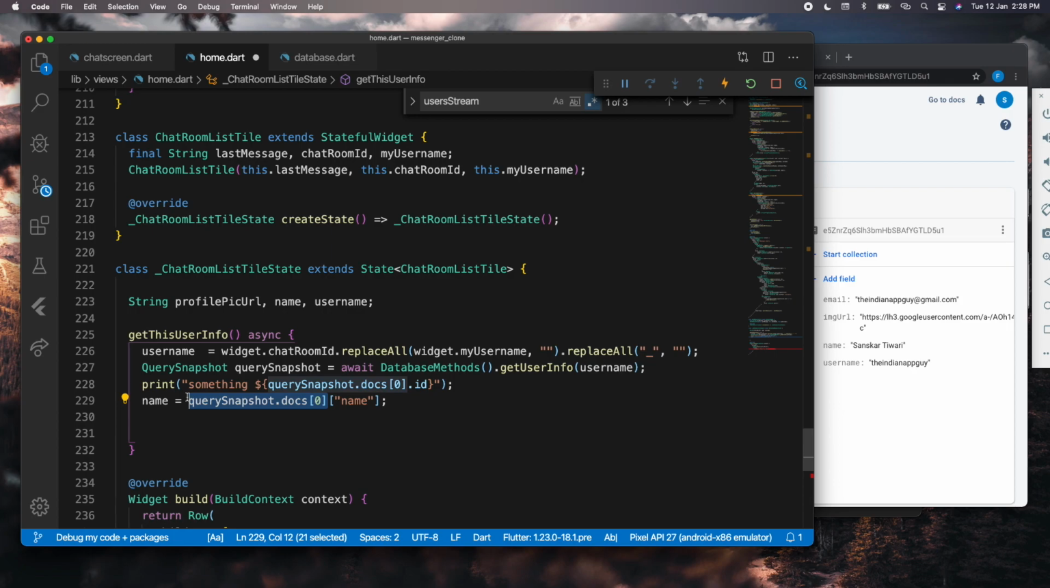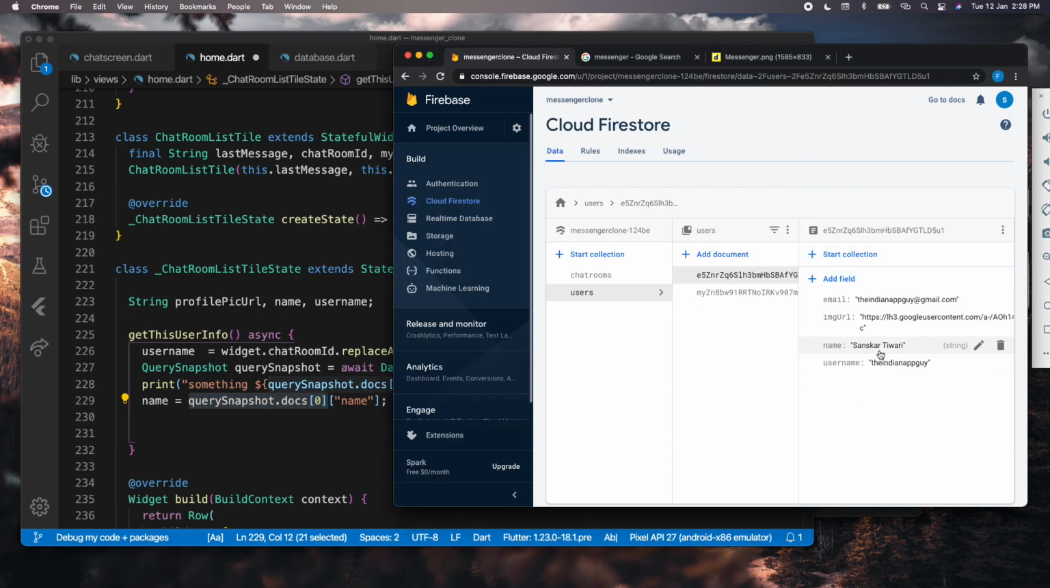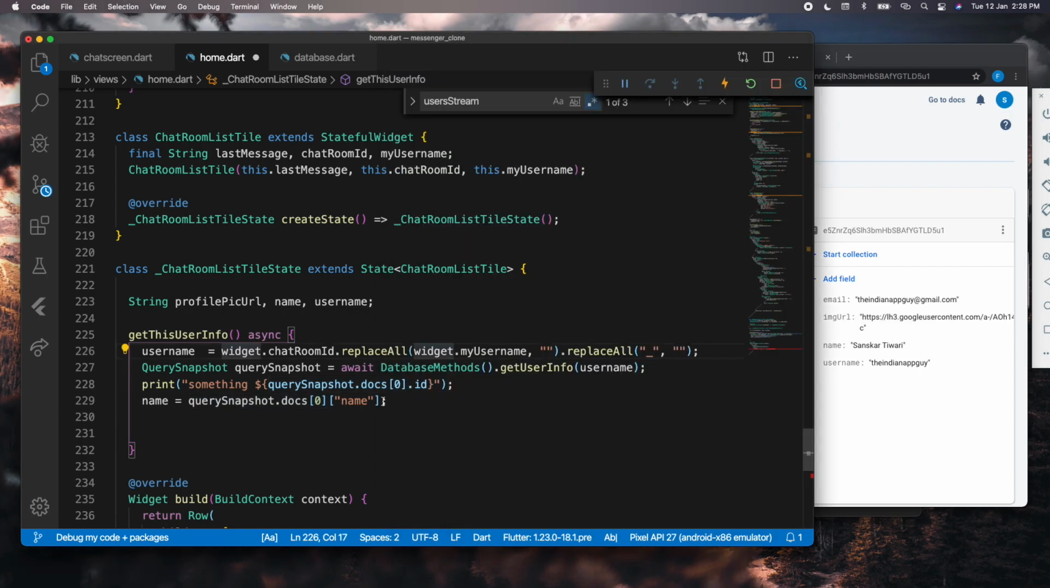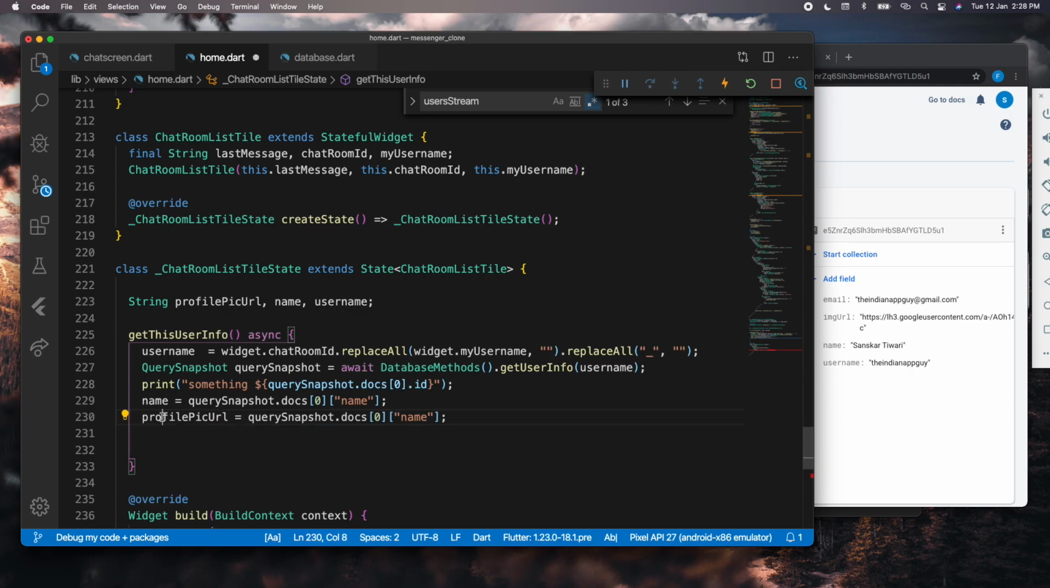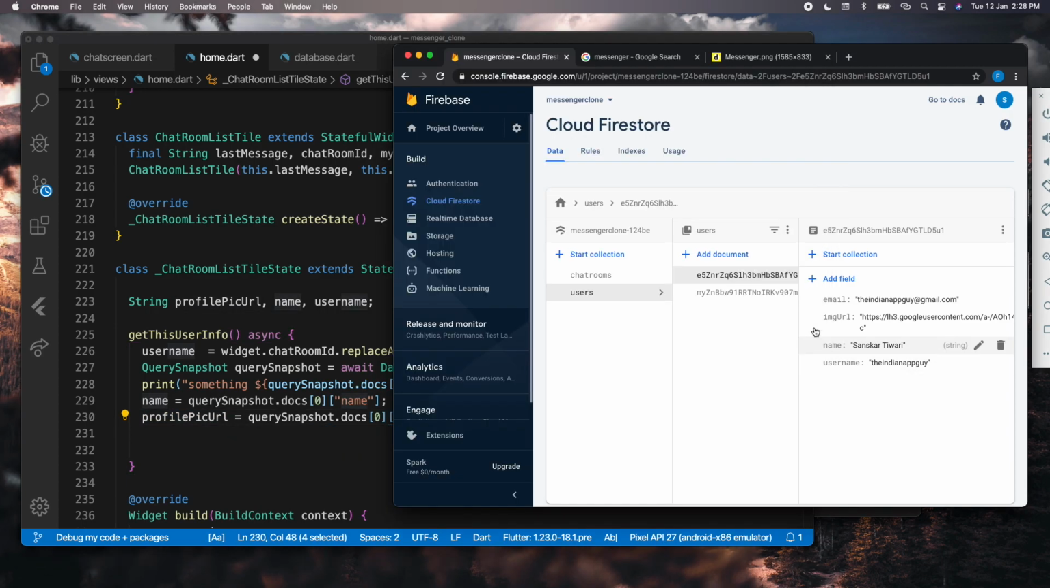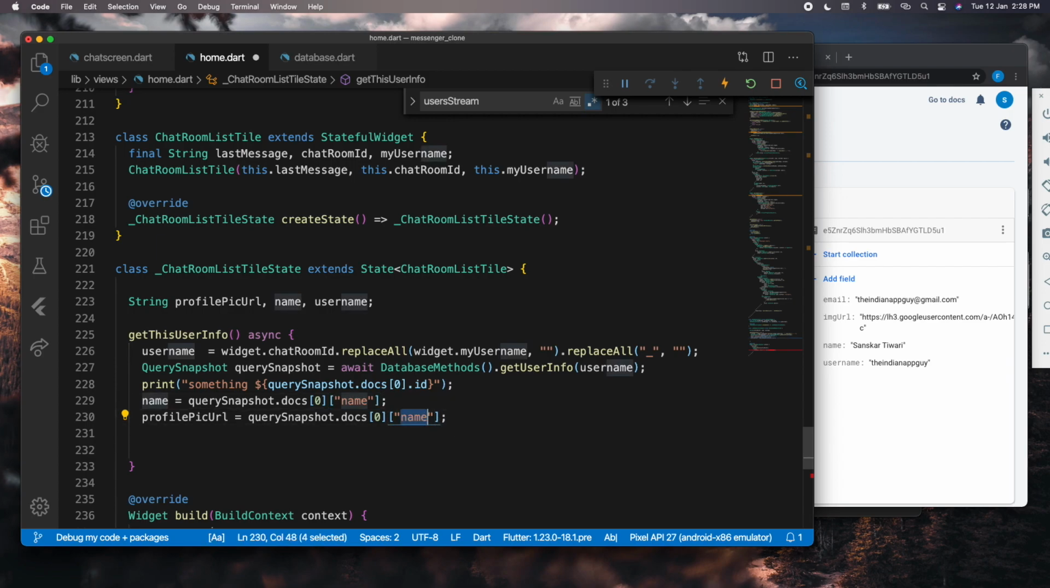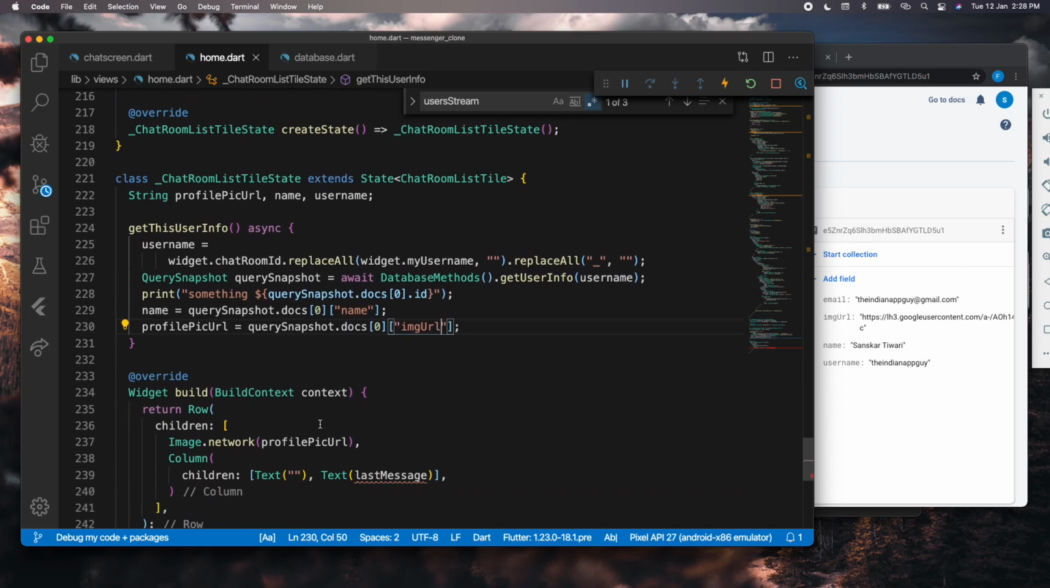So document snapshot is document. Inside document is a map. So document has key value pairs. To get the value of an individual field of a document, we can just pass the key and we will get the value. So we need name, we need the profile picture URL. So I'll say profile picture URL. And what is it called? It's called img URL. So I'll say img URL. And there we go. We have both of these values available.